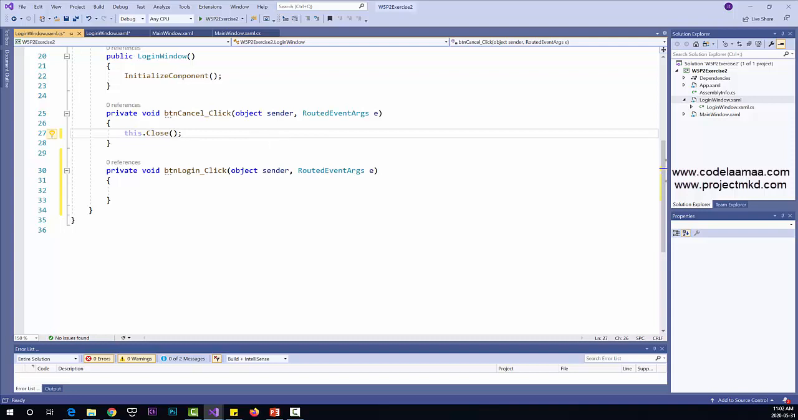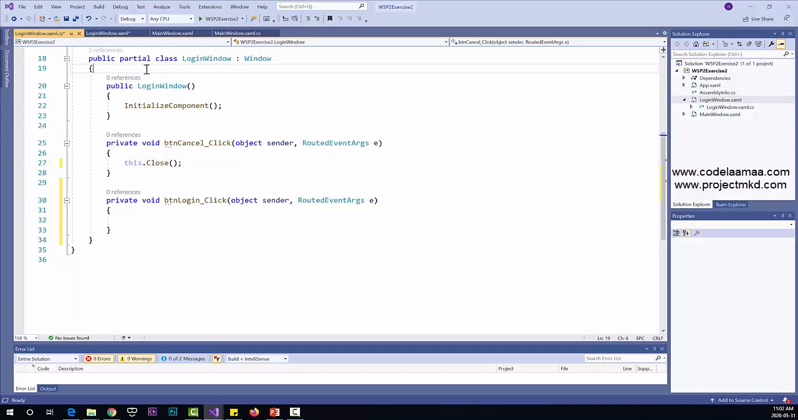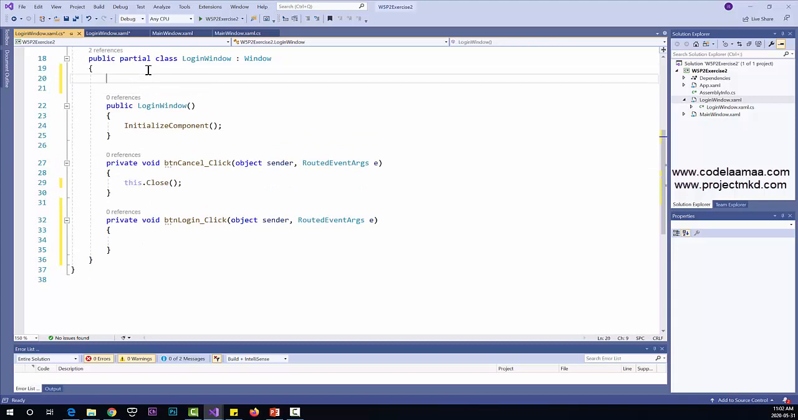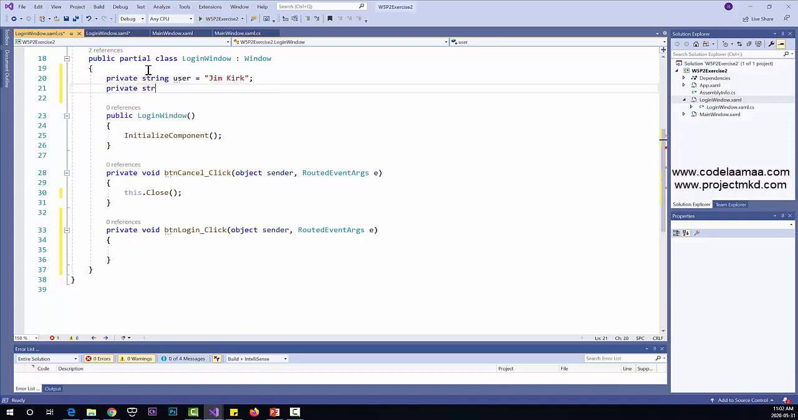Now for login, what we're going to do is actually have it launch main window if it's correct entry. All right. So what we want to do is we're going to hard code our entry here. Of course, you can go a lot more extravagant than what we're doing, but just for a simple exercise sake, we'll just say private string user equals Jim Kirk and private string pass equals enterprise.